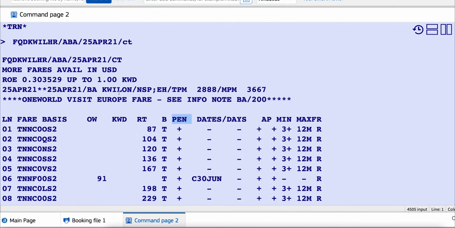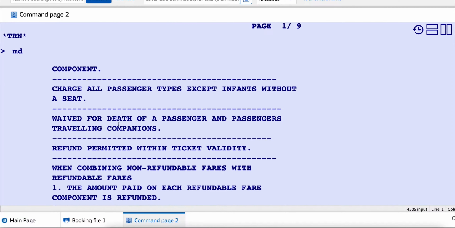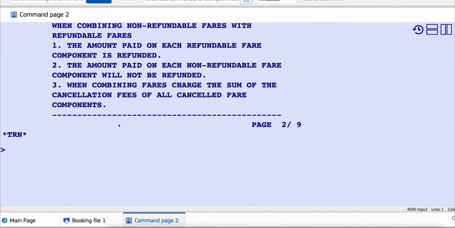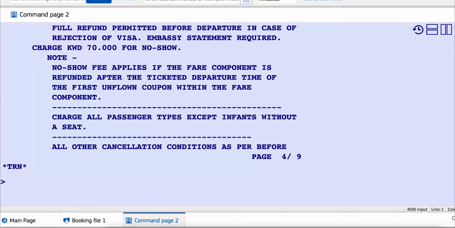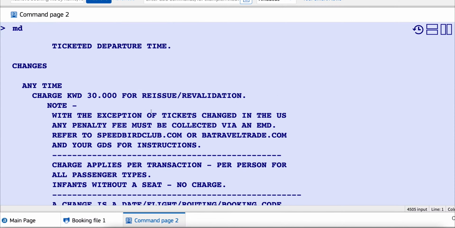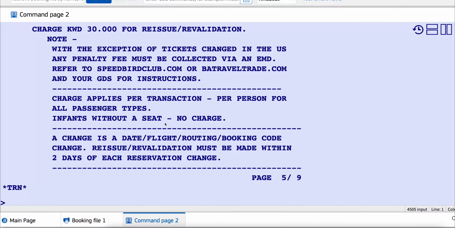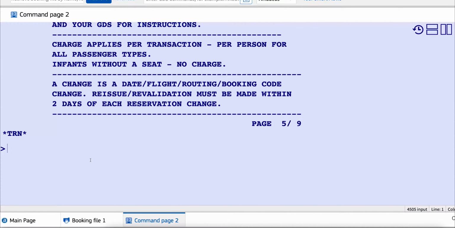Cancellations anytime, charge 25 KD. You move down. If there are any other charges, you read the text, you move down. There are of course charges for the no-show or changes. Charge 30 KD for reissue or revalidation. So you have to read all the penalty rules so that you have information about a particular fare basis.